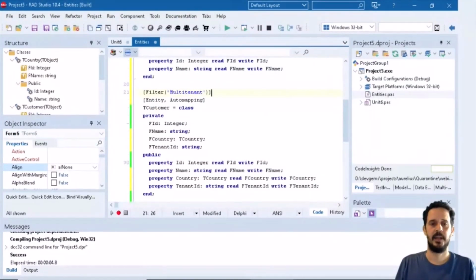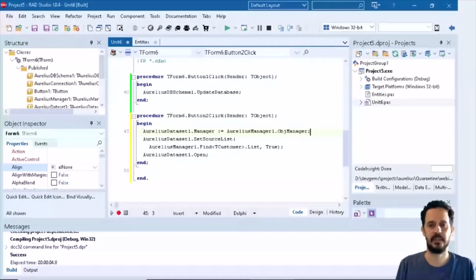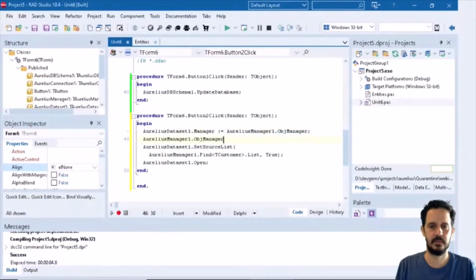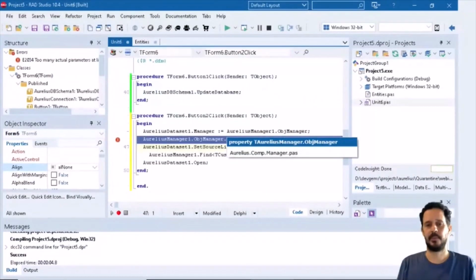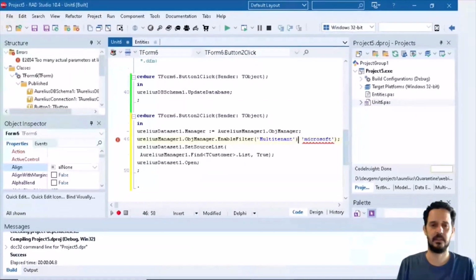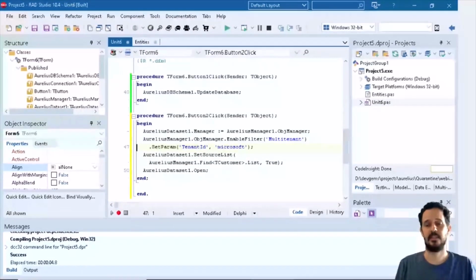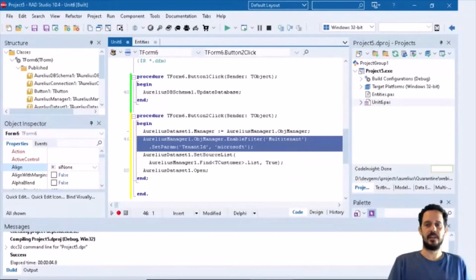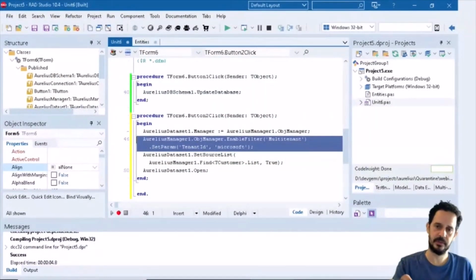Okay, and whenever I want this filter to be applied, I simply go there and say enable filter multi-tenant and Microsoft. So that's pretty much it. Actually, it's set param tenant ID. That's just that. You are saying to Aurelius, okay, whatever objects you are loading or saving to the database here, please apply this filter for any class.